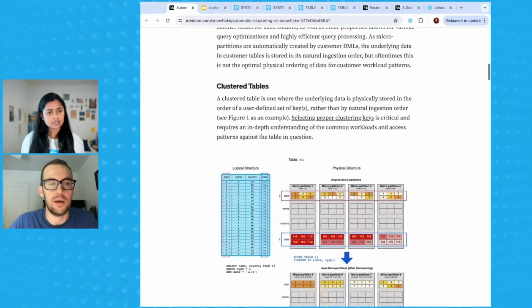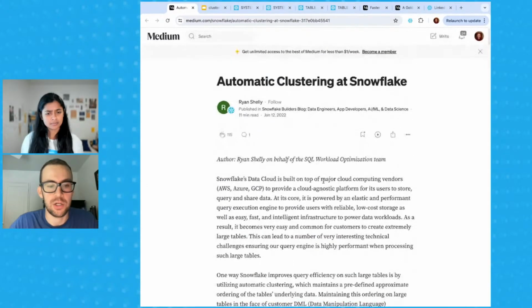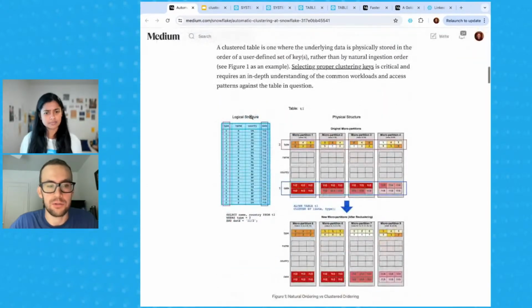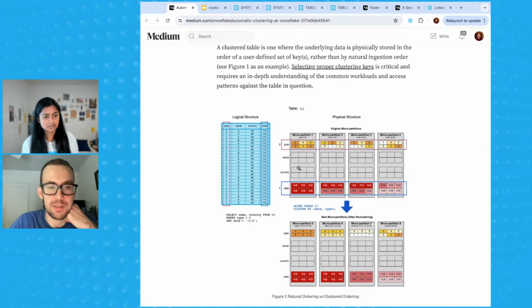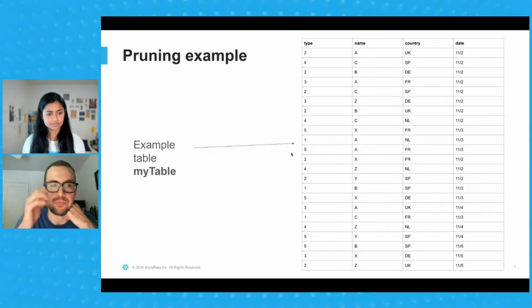So in this Medium blog post, Ryan, the person who wrote this, shared a great example of how clustering works and had a fictional data set with 4 columns in a table broken down into micropartitions. I made this little example into an animation and slides, so I wanted to talk through that together so we can better understand how automatic clustering works.